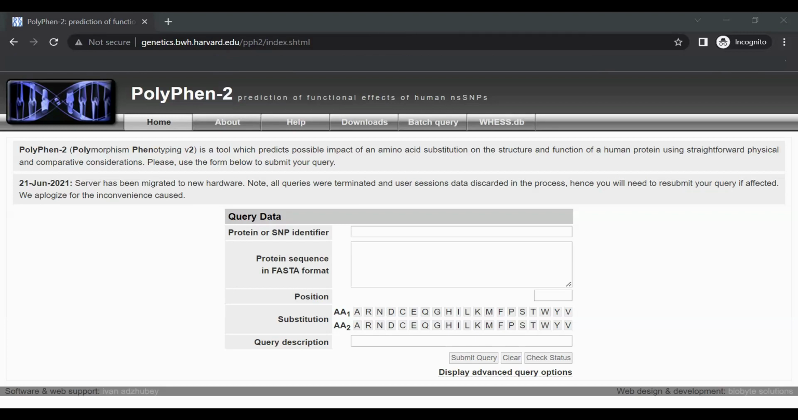PolyPhen-2 is a bioinformatics tool that predicts the impact of single amino acid substitutions on the structure and function of human proteins. This tool is available for free online and can be used by scientists for their research or by anyone who would like to learn more about how an amino acid change affects a protein of interest.